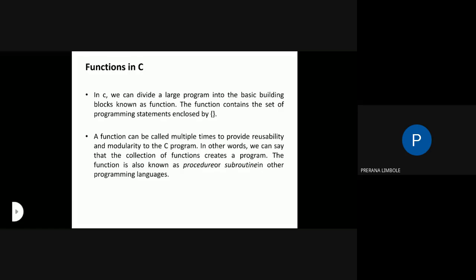Sir, main function is the compiler's main person. Your voice is not clear. Answer.